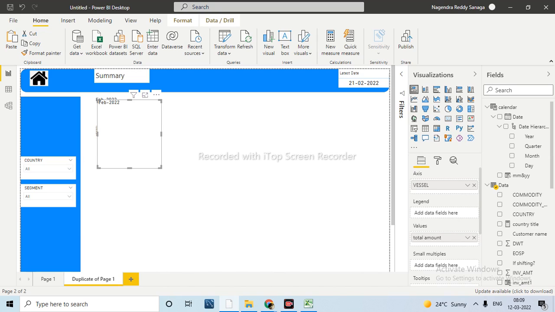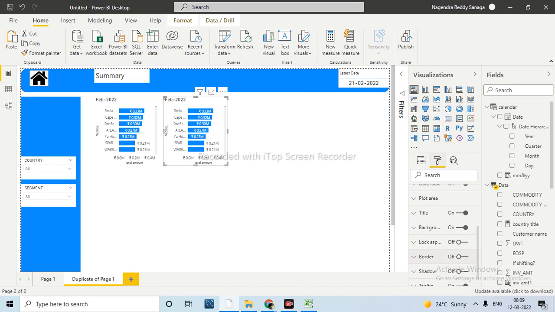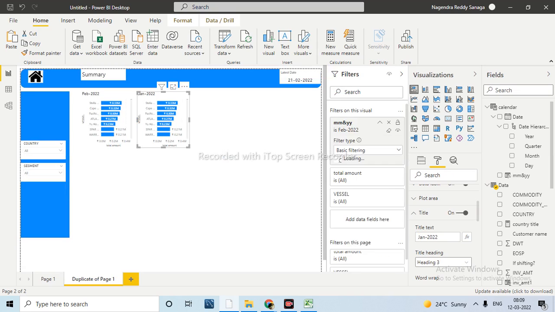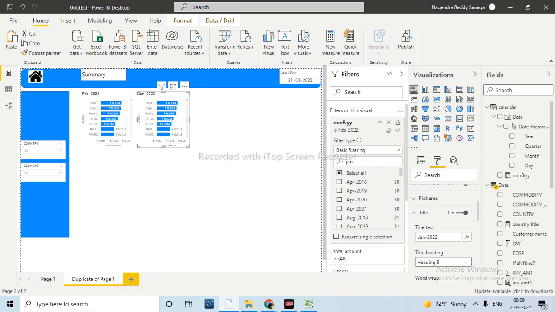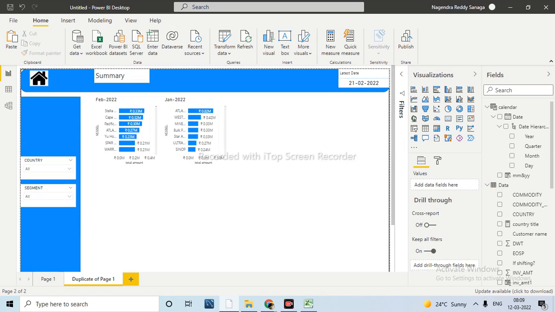Now let me copy this one. Change the title to January 2022. Jan 2022, and here just filter this information to Jan. Like this, month on month you can do it. Understood?